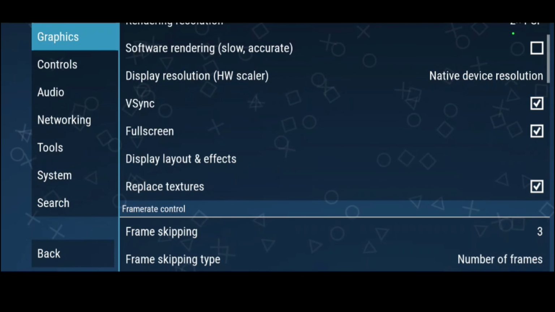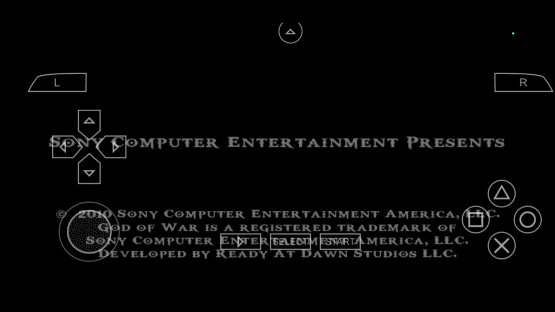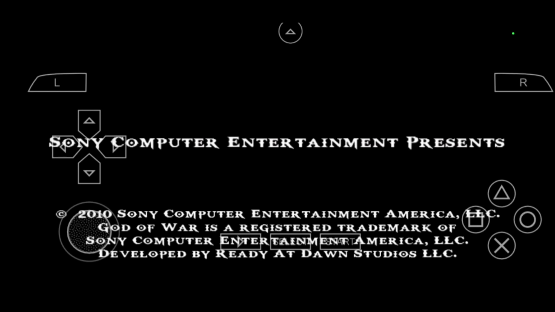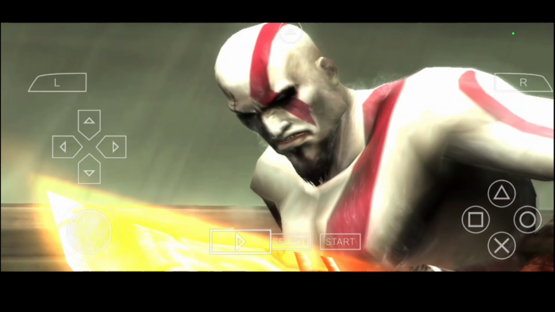Just click on back and then go and play any game. Now once you are playing any game, you are going to observe that that game is going to be in full screen mode. So it's very simple and easy to do.